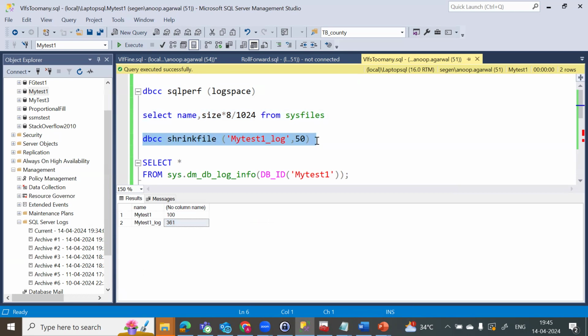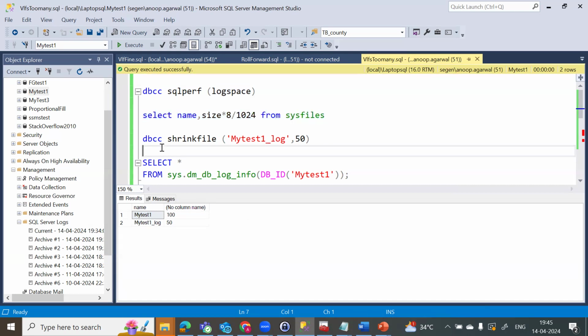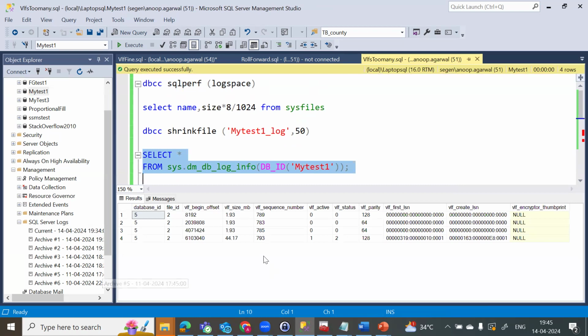This is the command you use to shrink the file. Now let's see how much size it is. Right, it is 50 MB now. Now if we check how many log files it has, let's have a look. It has 4 virtual log files, and each is again 1 MB in size.